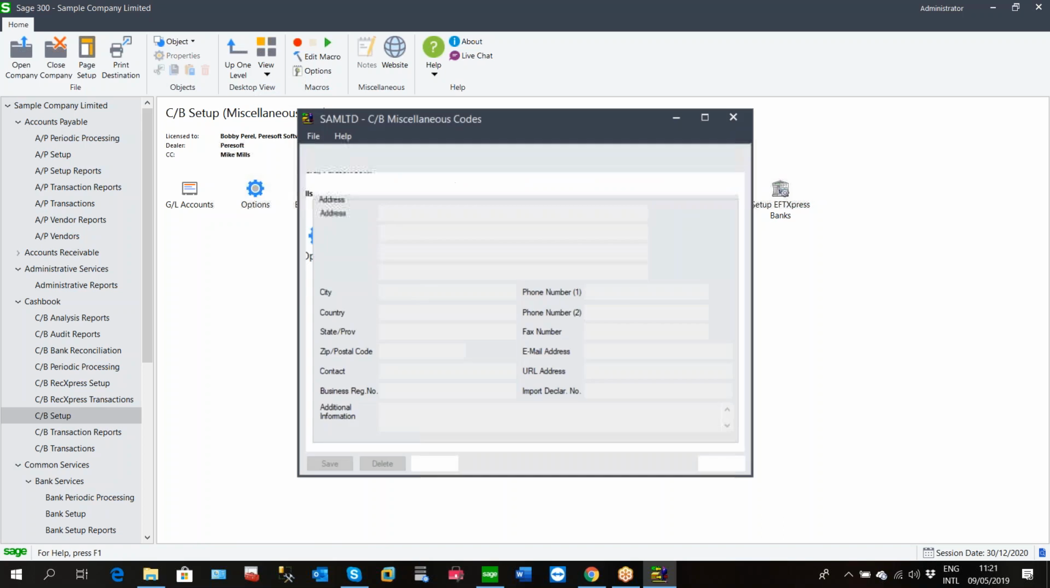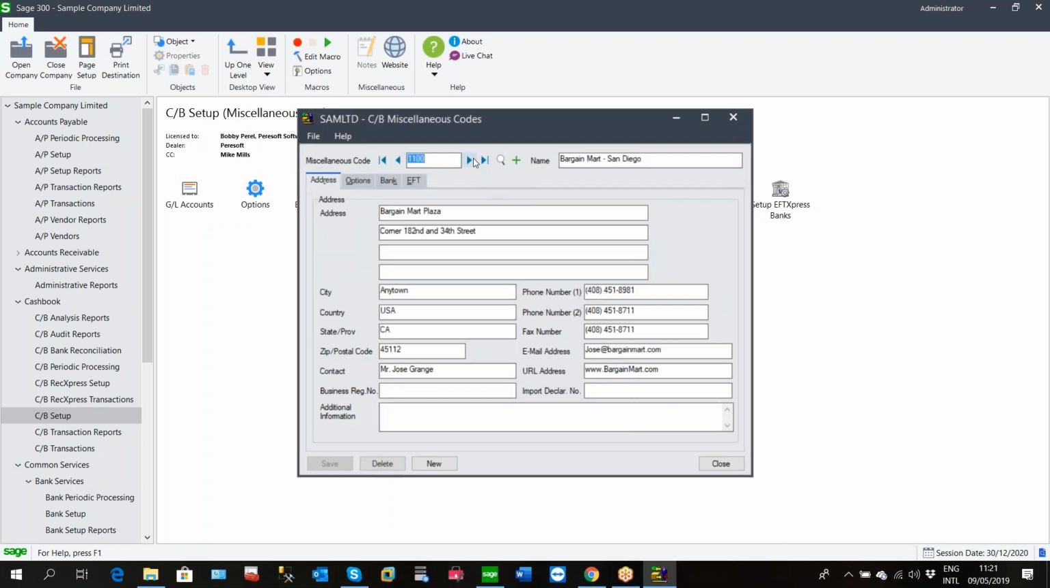And the miscellaneous codes, you can set up miscellaneous codes that you might want to use in your Cashbook. So if it's not an accounts receivable or an accounts payable entry where you're allocating against a vendor or a customer, you might still want to allocate a miscellaneous code to the batch entry detail for your Cashbook entry types.